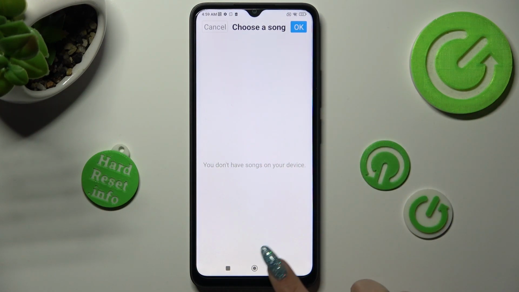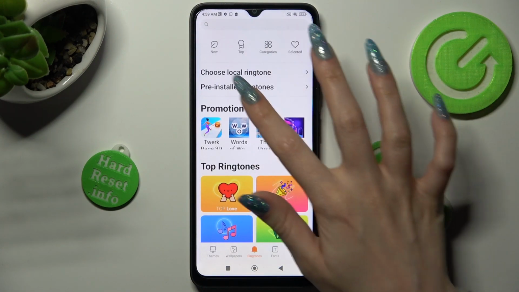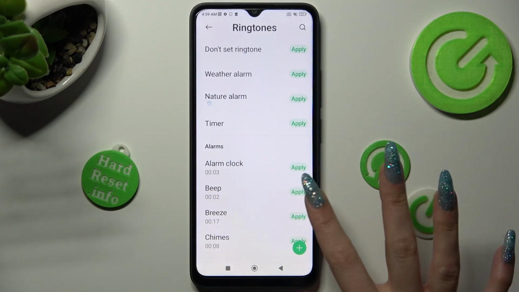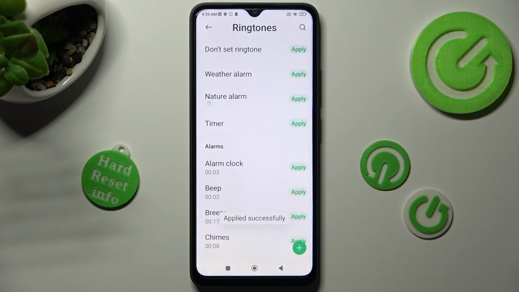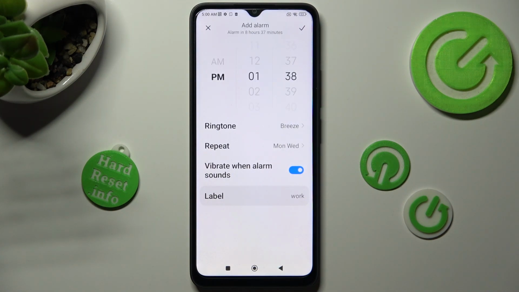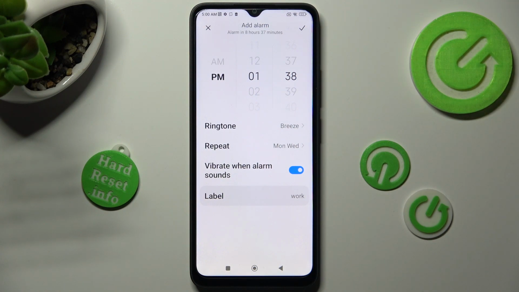You can also choose pre-installed ringtones and tap on apply next to the best one, like breeze. Then confirm your choice in the pop-up. After that, you can tap on the back button twice and save your alarm thanks to this icon at the top right corner, checkmark.